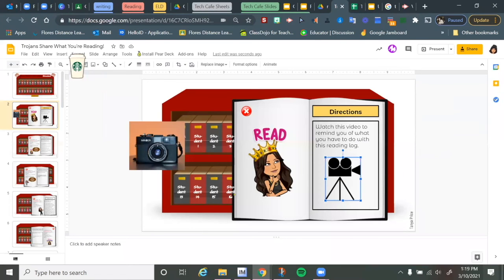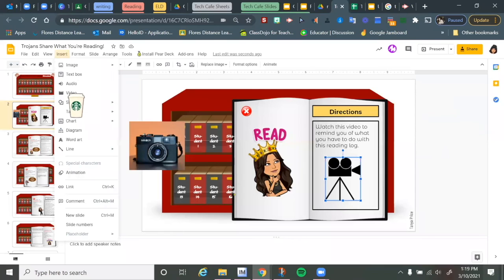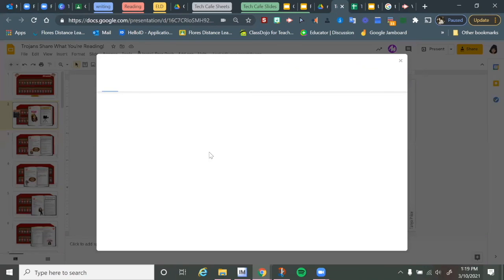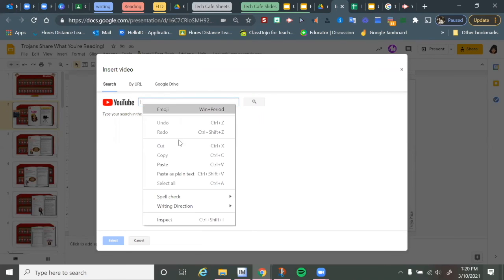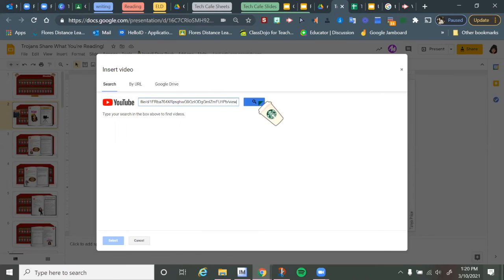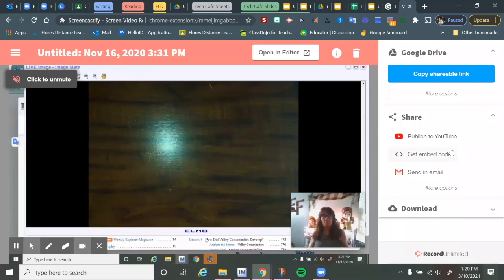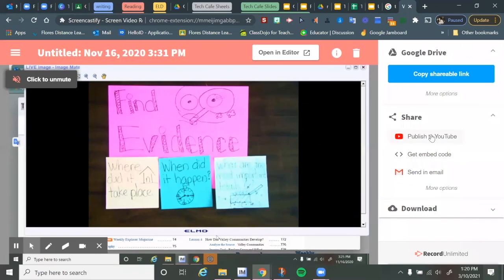So again, you just go to insert. Another way you could do it is insert video. And when you insert video, you'd have to, of course, have your link from your Screencastify or whatever. So let's say I put that link in here, and then it would search it. Oops, because I didn't do my YouTube link. If you would publish to YouTube, here is where you get your link from that, and you can insert it that way.